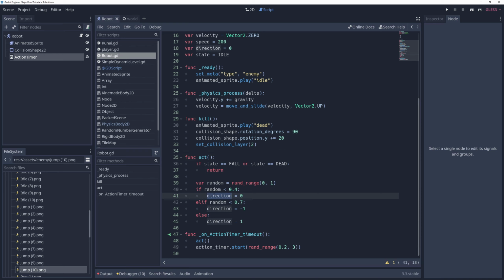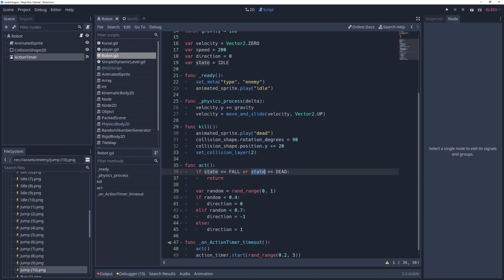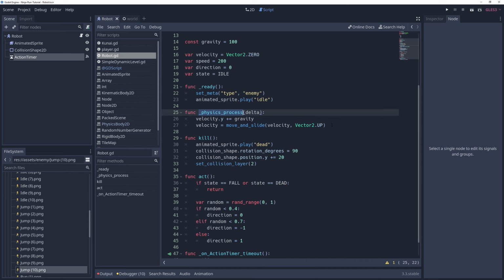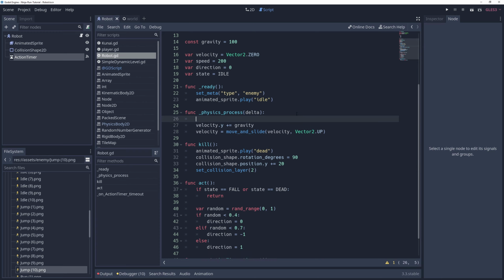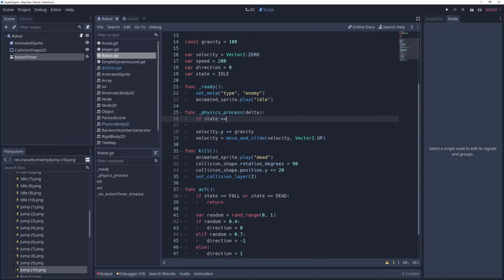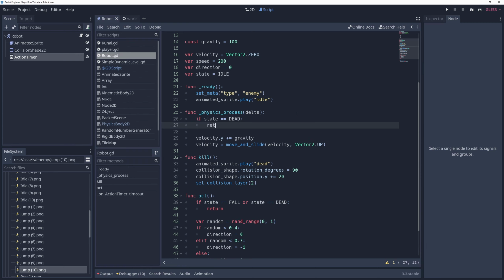So we're only changing the direction here and not affecting the state in any way. So we need to act on the state, right? So how do we do that? In the physics process, we are doing some velocity changes. And maybe this is the place we would like to also move our robot according to the direction the robot is moving towards, right? So let's see. First of all, we can check the state. If state equals dead, the robot doesn't move, right? Return. We don't do anything. Like if we're dead, we're dead. Or if they are dead. Like the robots. Don't listen to me, Skynet.